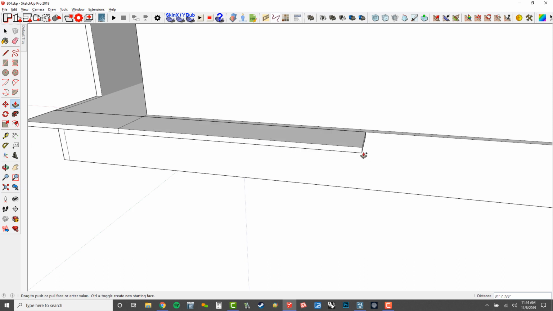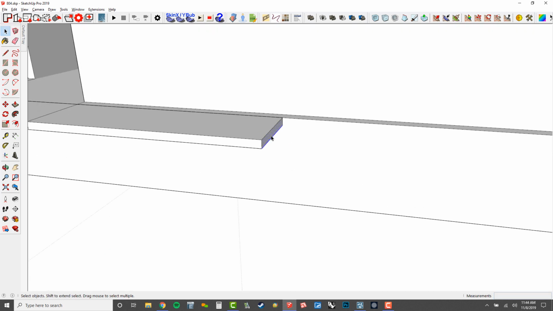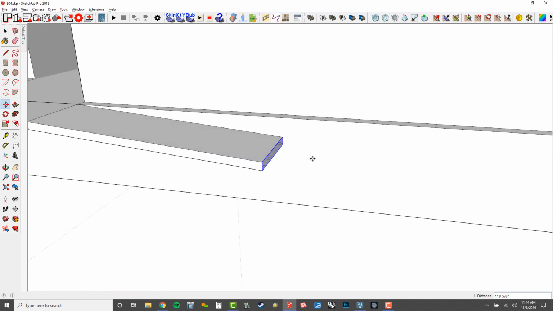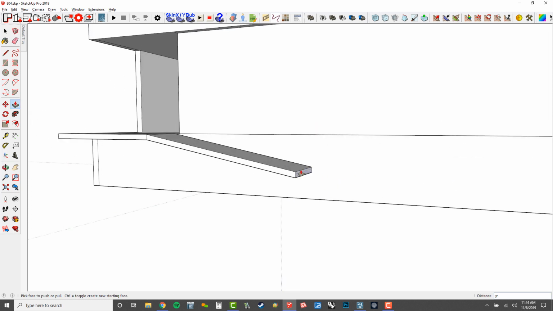All right, so now I've left a copy of that starting face behind, and maybe I'll pull it out this way by, say, 20 feet and just see where that gets us. And then I'm going to move this down. I'll move that straight down by, say, 4 feet. And then I'm going to push-pull out by, say, 10 feet.